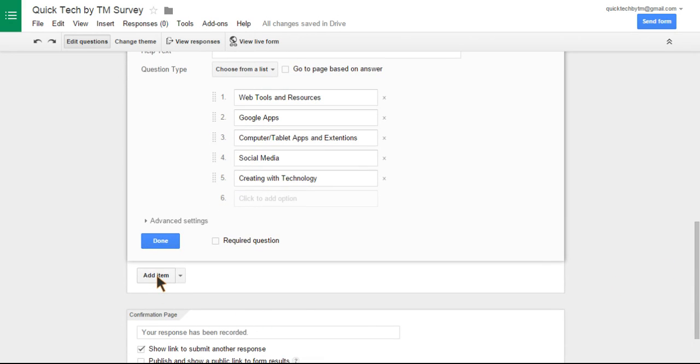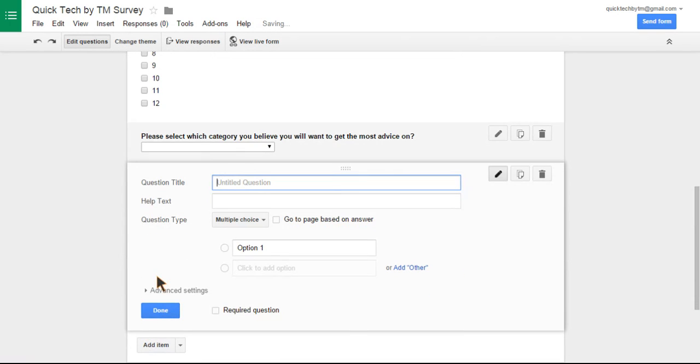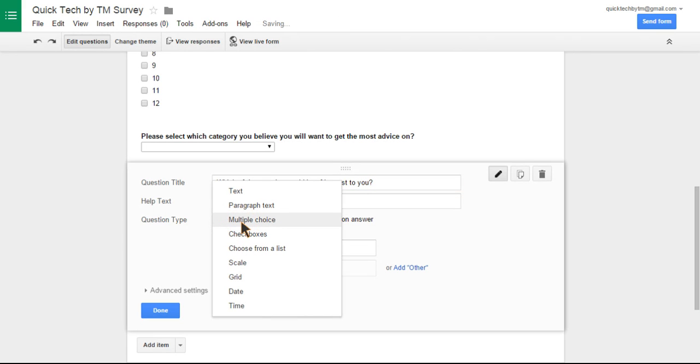Now I'm going to show you how to set up a grid. I think this is one of the most interesting tools on the Google form, so I want to walk you through this step-by-step. The question that I'm asking is, which of these topics would be of interest to you? And this is where you're going on the columns and the rows.